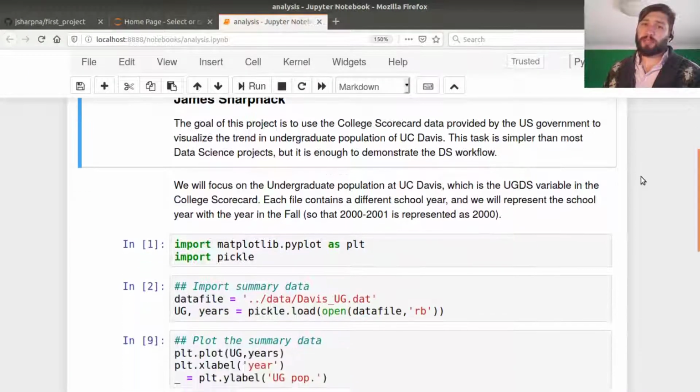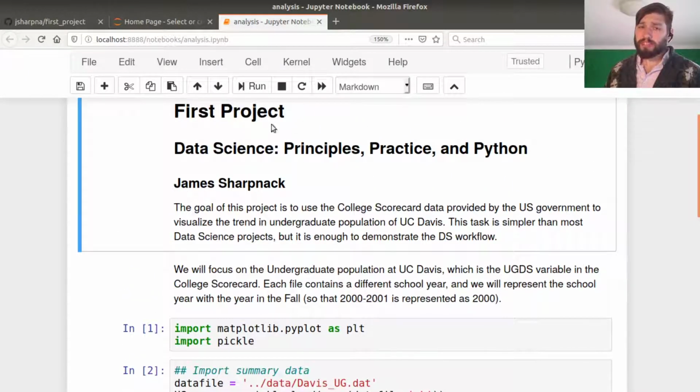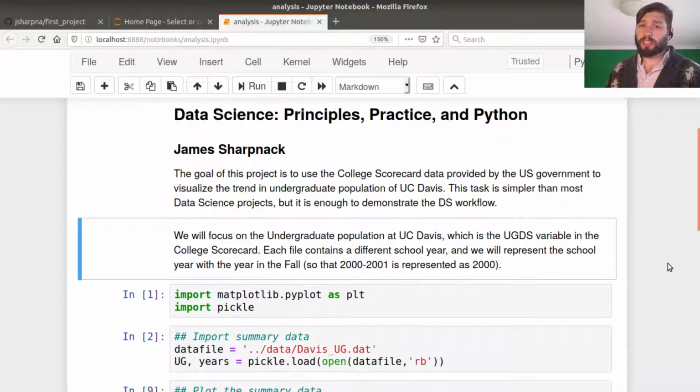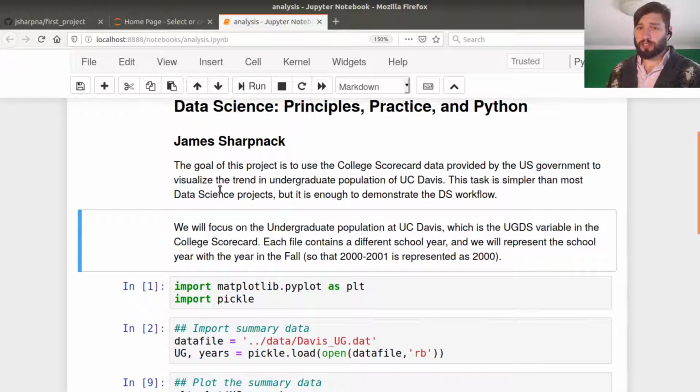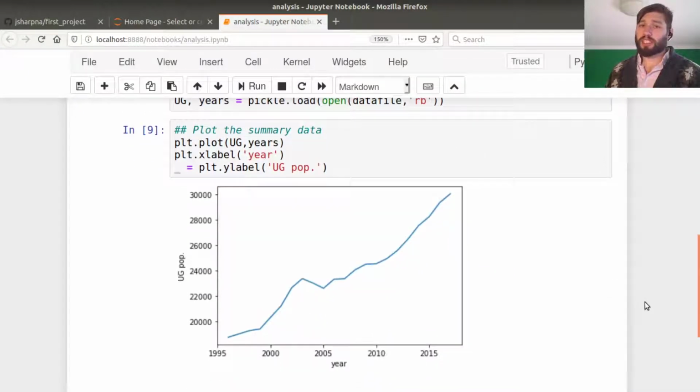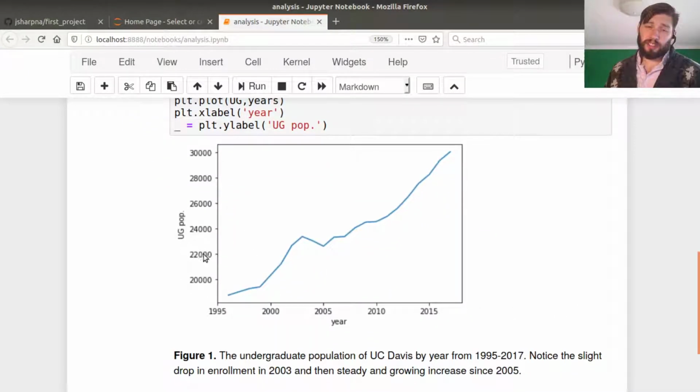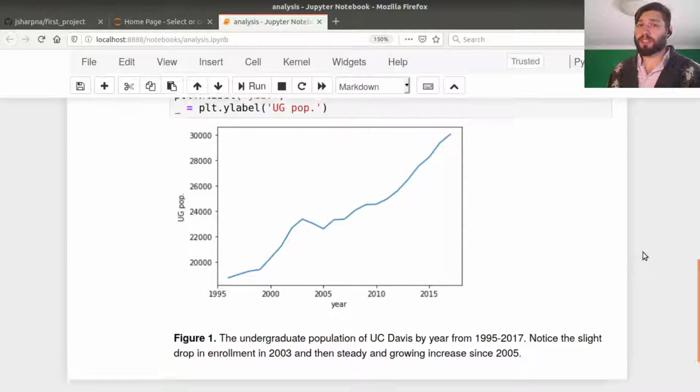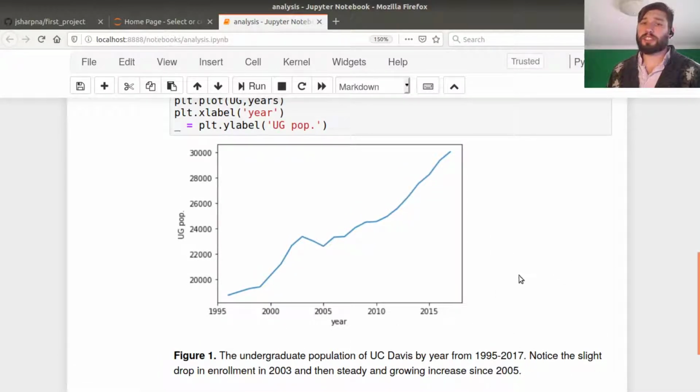So this is my Jupyter notebook. It has a first markdown cell, then another markdown cell describing the project, and then it describes the data a little bit, and then I have a basic visualization. This is, for example, the undergrad population of UC Davis over years. This is just for illustration purposes. And then I describe the figure that you're seeing here.